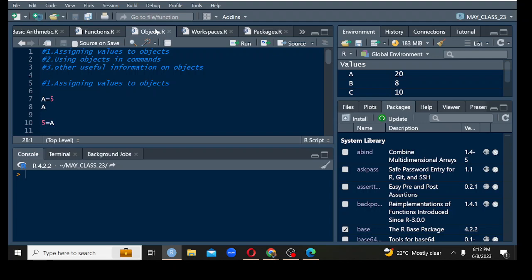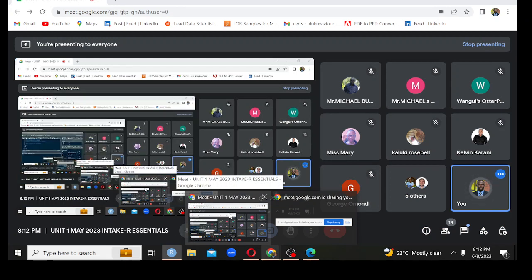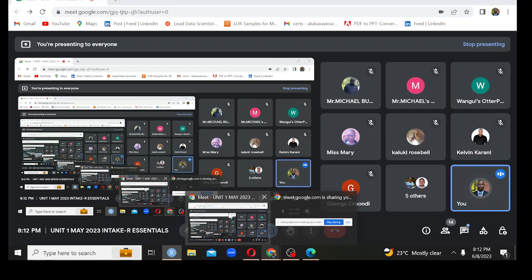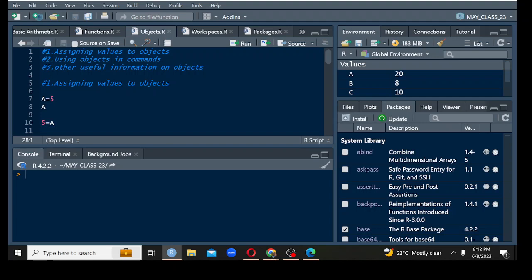Okay, thank you. As you have said, what the packages do is they assist us to perform more, to have more functionalities. So that's one thing that we learned about packages. Any other thing that we learned about packages, apart from assisting us in having more functionalities? Maybe that's Kaluki Rosbell. What do you remember about packages? What did we learn about packages?